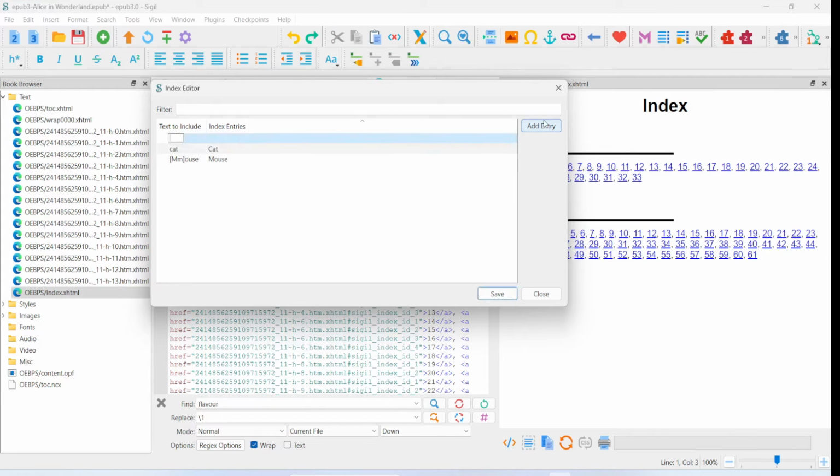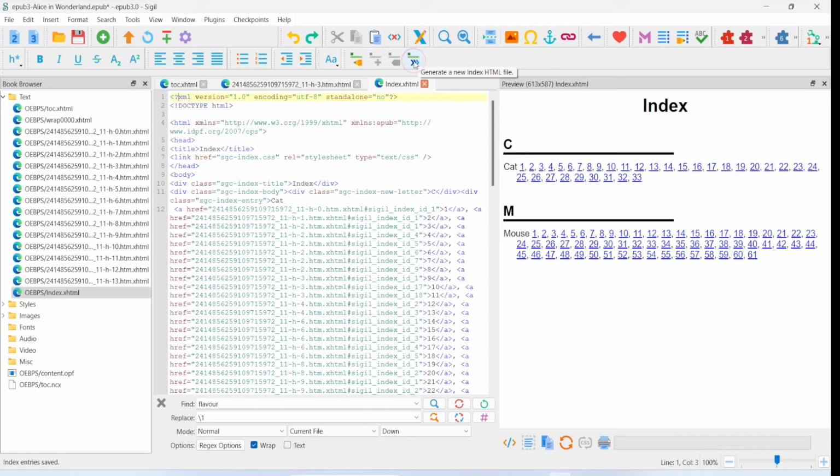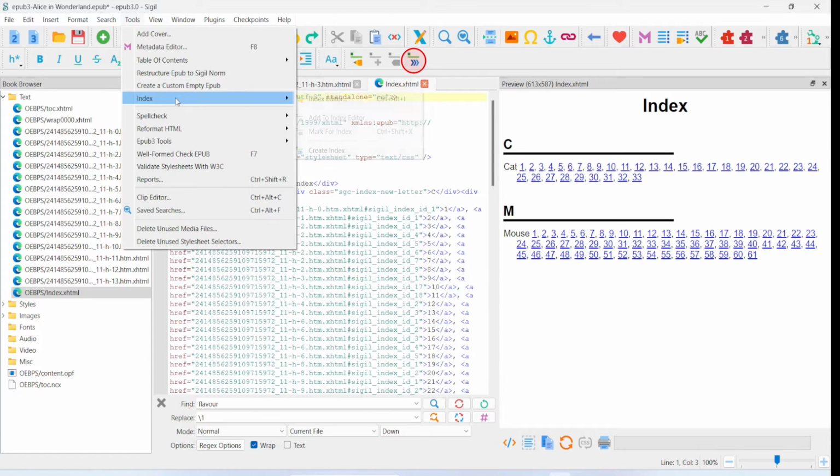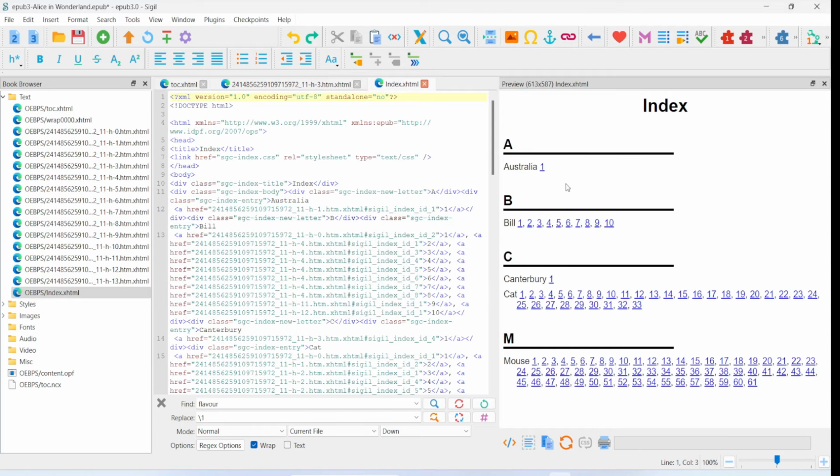So we can just keep going like this and say Australia. We can add bill. We can add another entry and we can call it Canterbury, and so on and so forth. So let's go ahead and save and close and rebuild our index using this icon, or going to Tools, Index, and Create Index, and say yes. And you will see that all these have been included in the index, and these are alphabetically sorted.